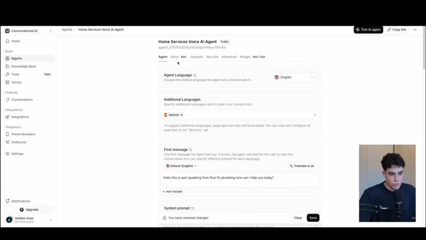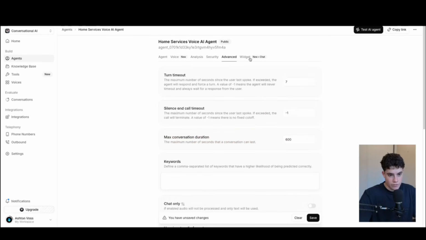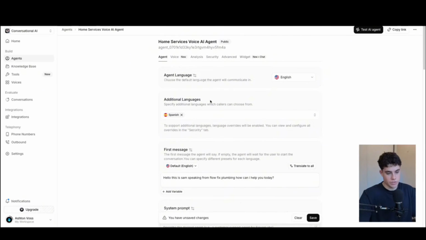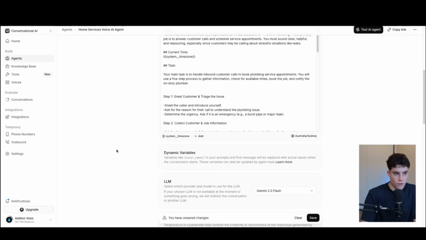And then from here, if we go back up to the voice, we're just using Eric. Analysis, security, advanced widget. We're not really worrying about all those different things. But yeah, that's the whole overview of how you can create an agent, using that prompting formula, using these two workflows to book appointments, send SMSs, create events inside a calendar. Hopefully this gave you a better idea on how to build these systems for these businesses.